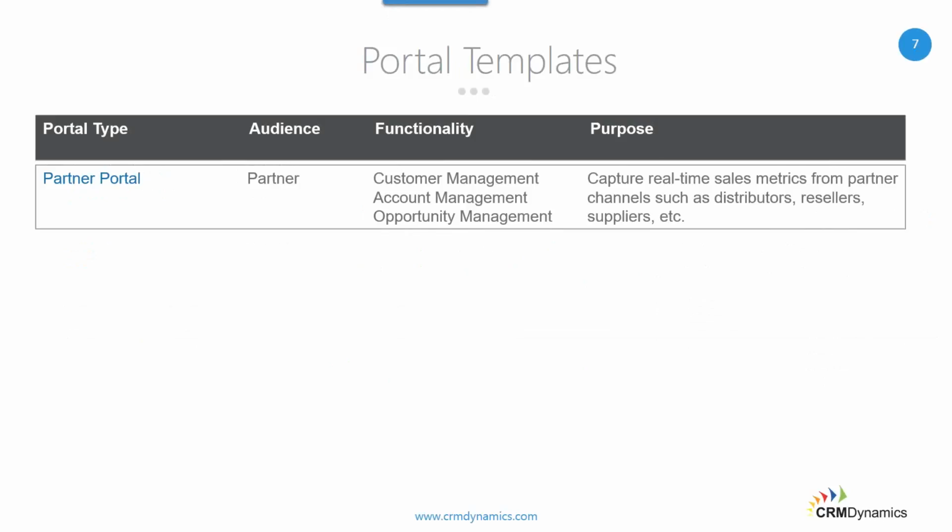If you are aiming to facilitate engagement with your business partners, you can choose the partner portal to provide a channel for your partners to manage and collaborate on their own opportunities. Now, this way, instead of putting the bulk of data entry to your internal staff, your partners will become participants in your sales life cycle. Through the customer, account, and opportunity management facilities, your business will be able to capture real-time sales metrics from your distributors, resellers, suppliers, and more.